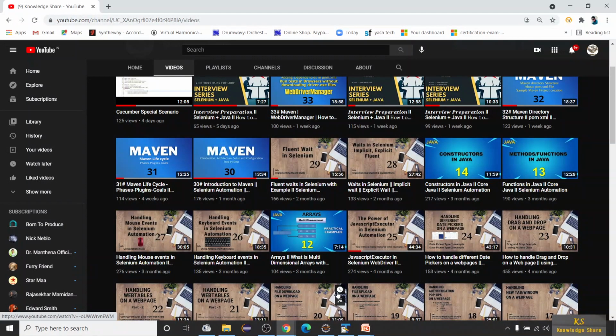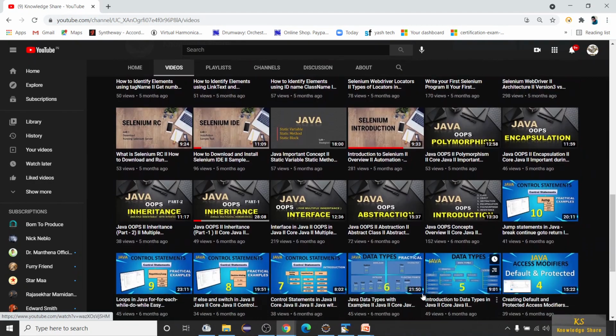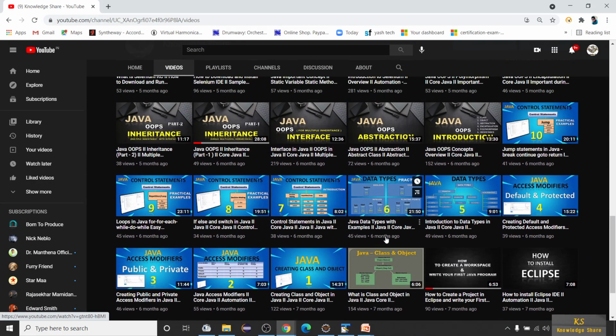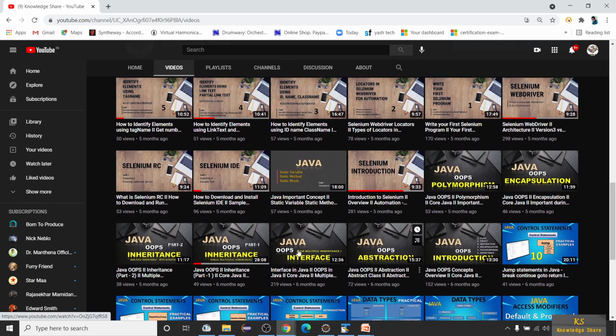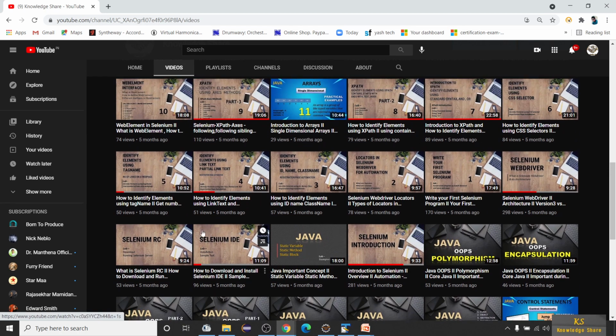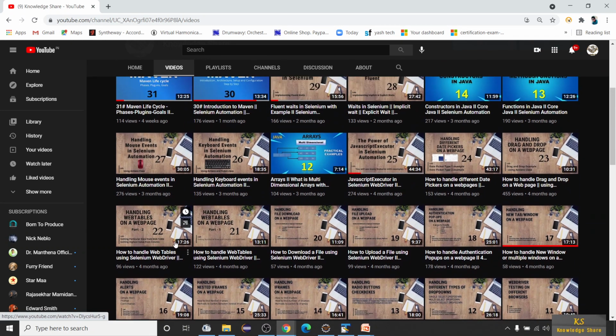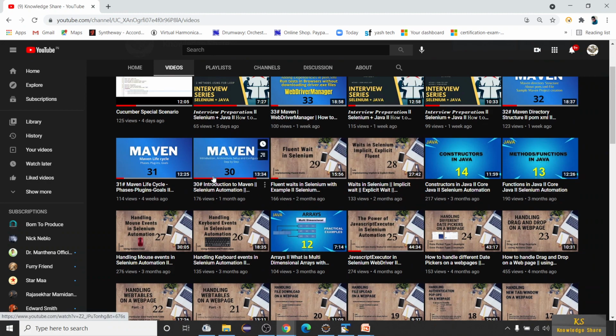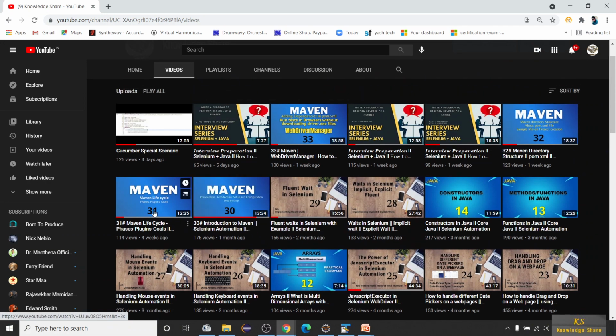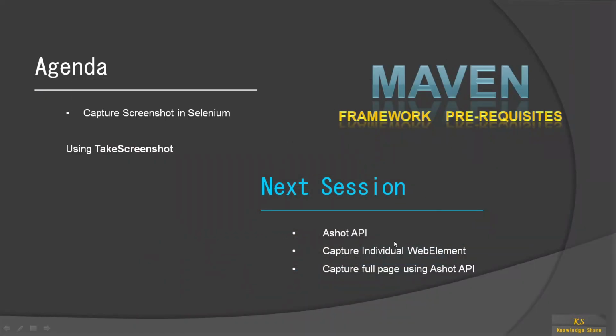So let me recall few things of what we have seen. In our previous sessions, we have seen the basics of Java and some OOPS concepts, and also Selenium basics. You can see how to identify elements, all the types of elements, how to identify. And we have come up here now with Maven. We are in the process of learning Maven. These three sessions from 30 to 33 are about Maven, how to add dependencies and all those. So now we are going to jump to the framework prerequisites which will help us to design a framework.